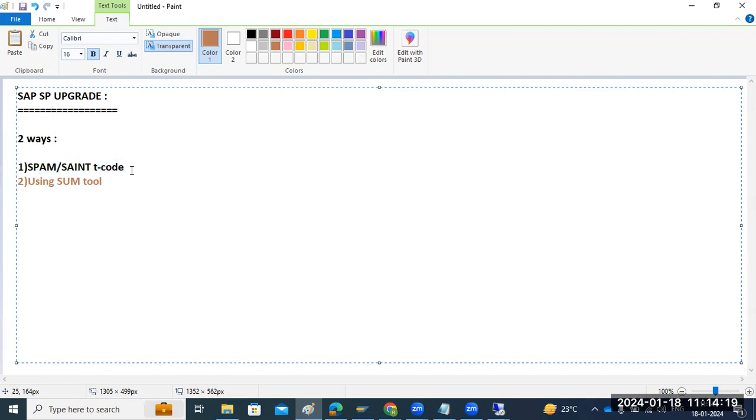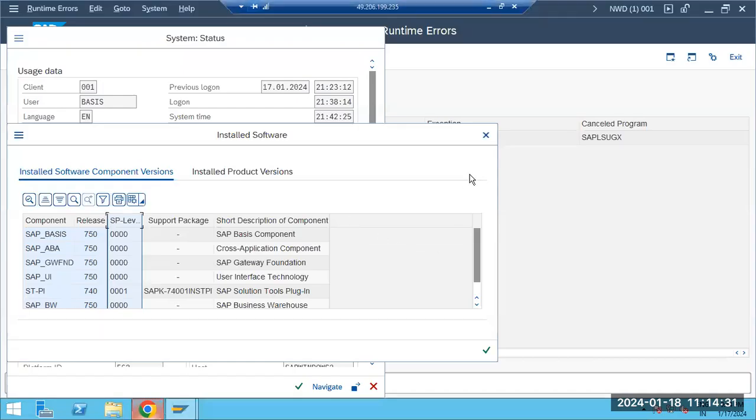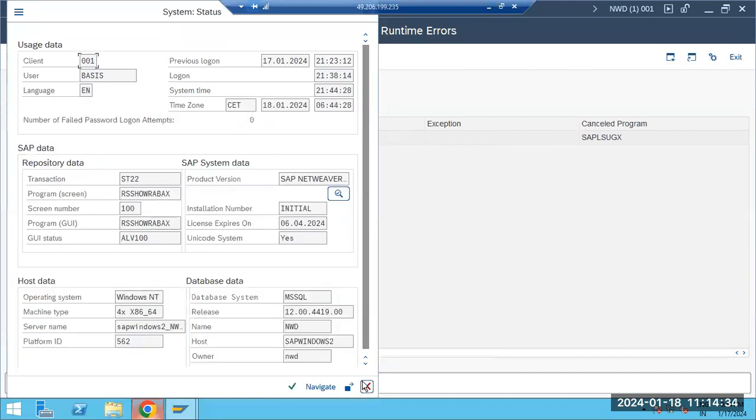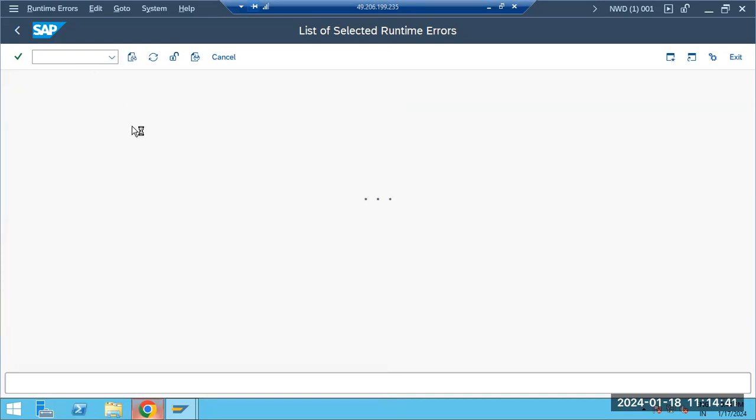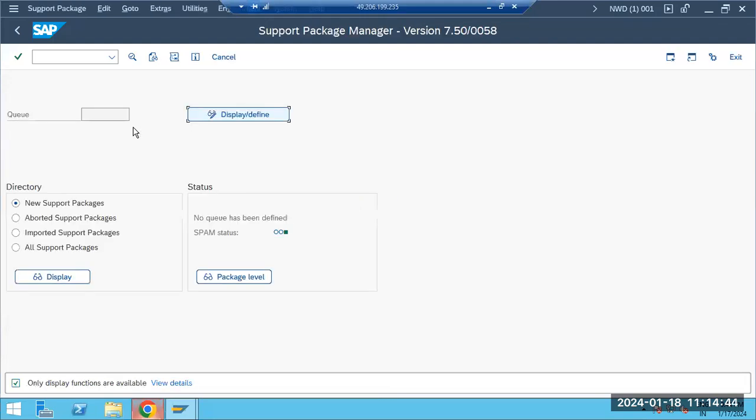Now let's talk about SPAM and SAINT. SPAM and SAINT are the add-on update, installation or uninstallation tools. Using these transaction codes, we can update our existing systems. SPAM means Support Pack Manager. So using the SPAM transaction code, we can update our patches.